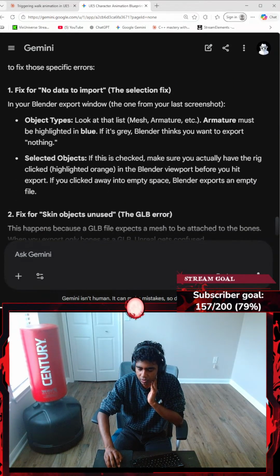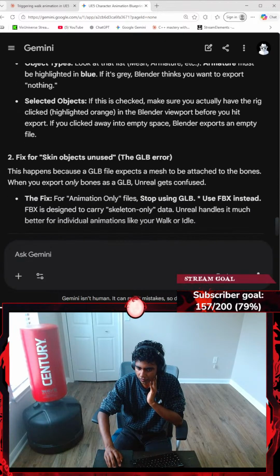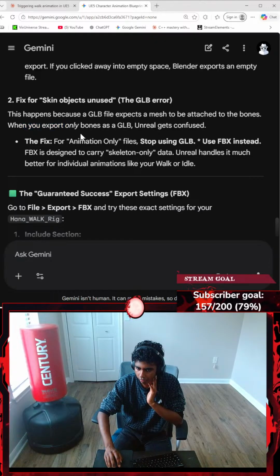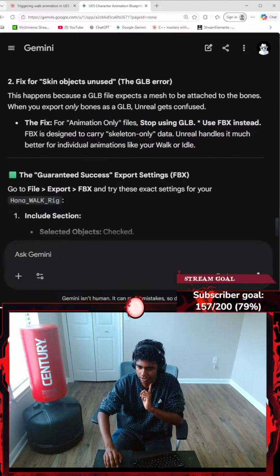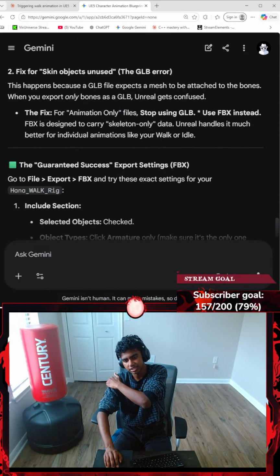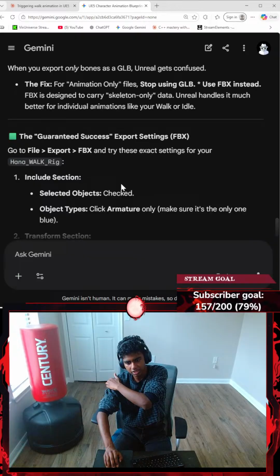Okay, selected objects. If this is checked, make sure you have the right click highlighted, the tab fix to skin object unused in the GLB editor. This happens because a GLB file expects a mesh attached to bones. When you export only bones, Unreal gets confused. The fix for animations: stop using GLB, use FBX instead. I did use FBX.